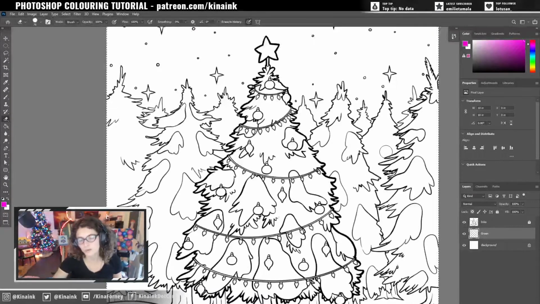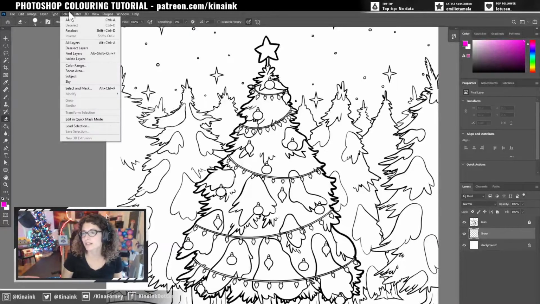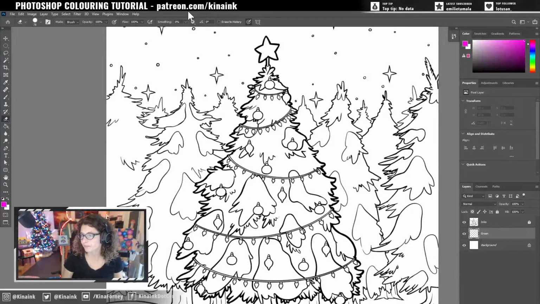Because using the eraser tool, if you have a really big canvas, would be a real pain in the butt. And again, remember to deselect. So Control D, or select, deselect. All right, so now let's get into some fun coloring stuff.